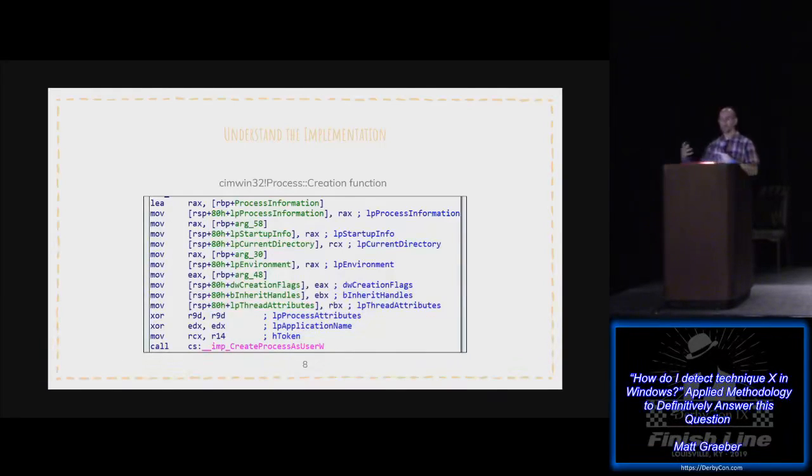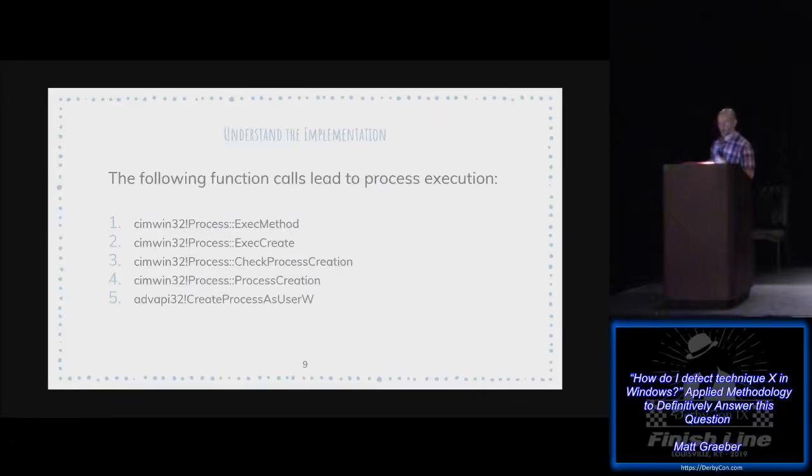And I have the code that backs this too to actually dig in to validate. So if I'm not seeing an event that I expect, I can refer back to the disassembly to confirm whether or not my hypothesis is true. So this is within the cimwin32 process class creation function.